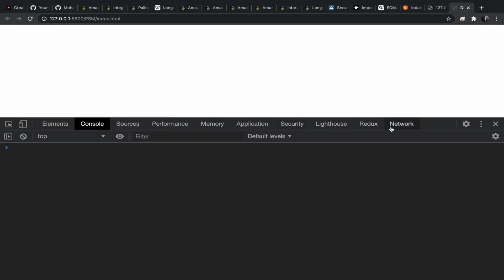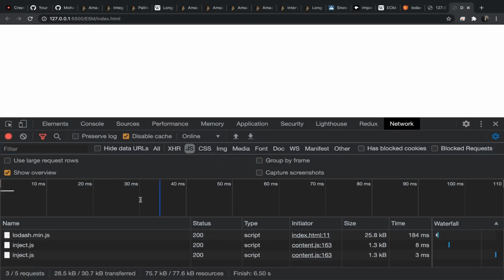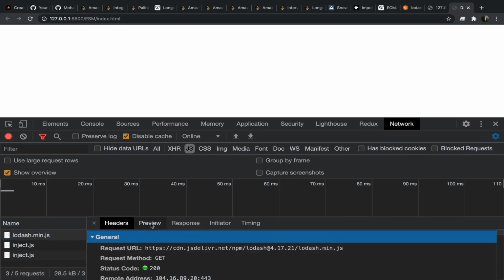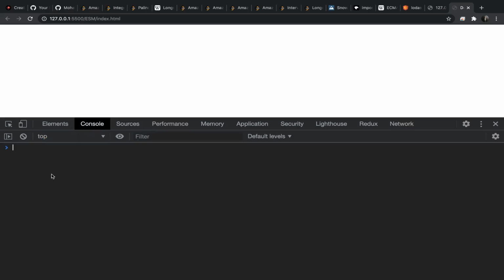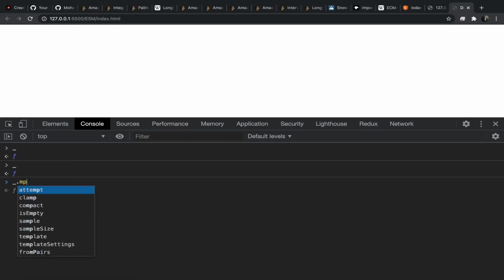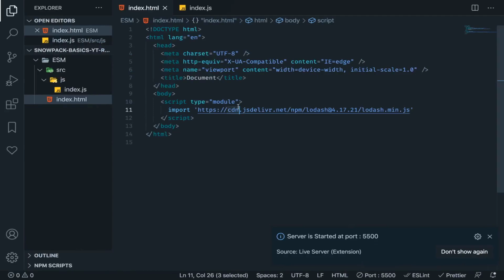Now no errors. And if you go to the network tab and hit JavaScript to filter only JavaScript files, as you can see, the Lodash file has been loaded, which is very interesting. But the thing that I don't like about this is that we now have Lodash globally available. I don't like this. But yeah, we just loaded a module, and it's that easy.